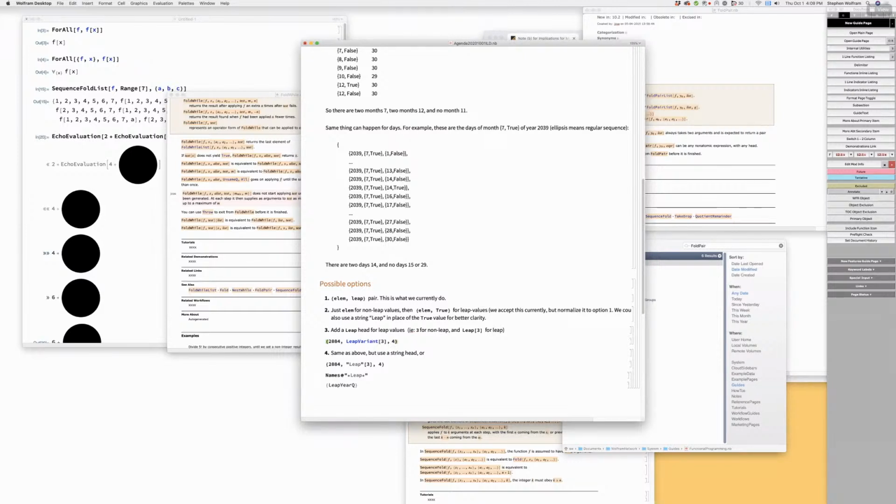So the main question is whether we denote all days with true or false, which is what is being done here, or we just reserve something for the leap ones. Yeah, reserve something for the leap ones. Right, like leap variant.